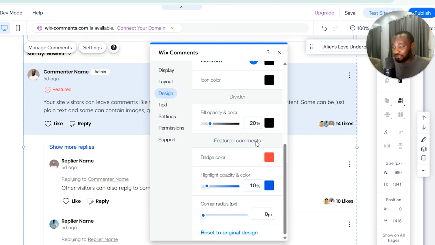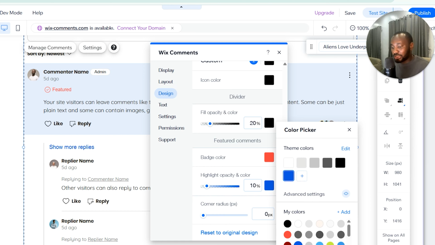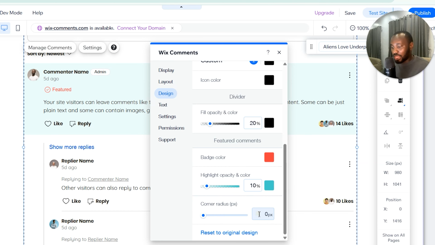As you can see, this is the featured comment, so we're going to head over to this highlight opacity, and I'm going to change it a little bit so that it looks different, kind of similar to what the style of my website is, and that is looking perfect.